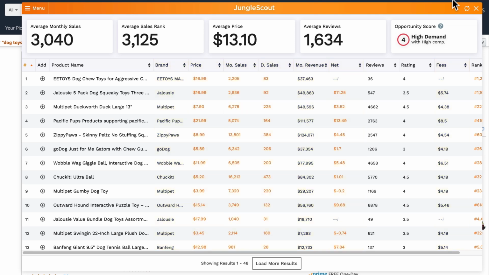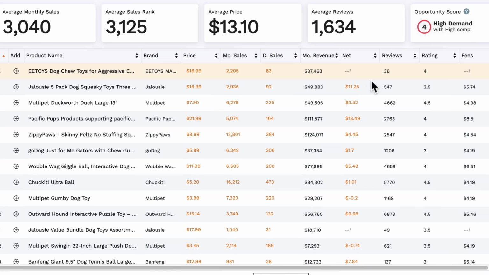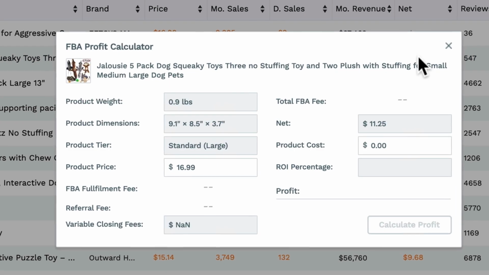A tip to remember is that any information in orange is clickable. So if we click onto this net number, it will bring up our profit calculator. This allows you to calculate your profits by including your product cost and also adjusting your listing price. For example, if you were considering selling this product and you knew the product cost and shipping was $4, you could see the profit amount and also the return on investment.